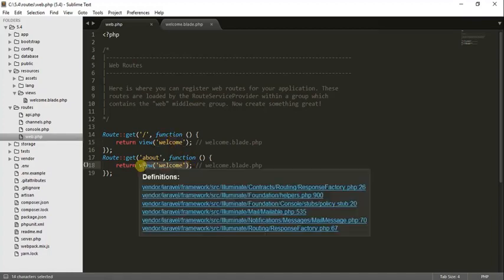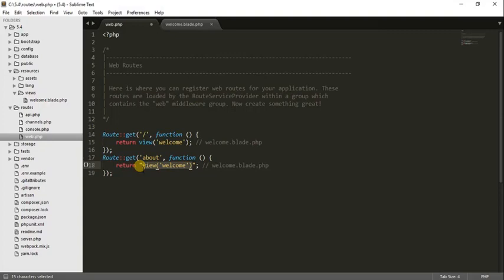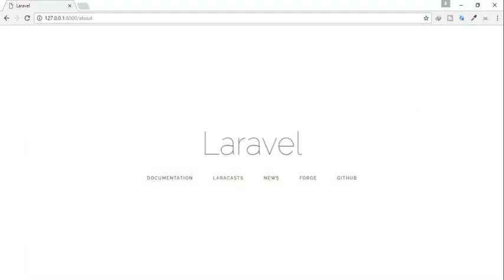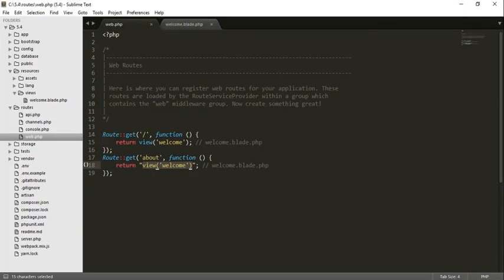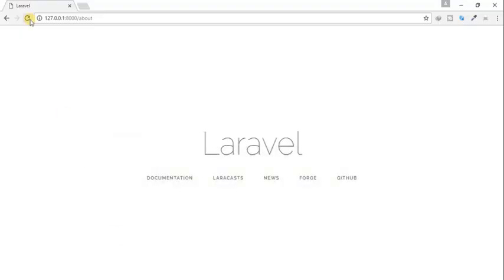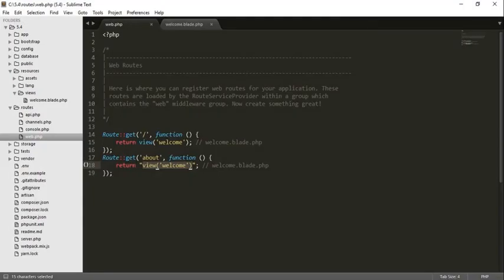For a change, I will return this text, or you can say this string. Now when I press refresh, this will return the text view welcome. So just refresh, and you will see view welcome here. That means our route is working fine.